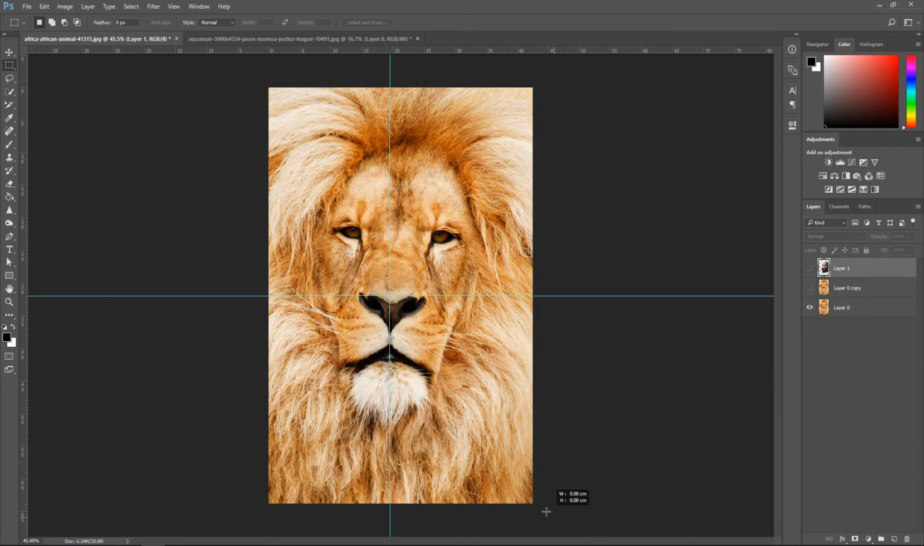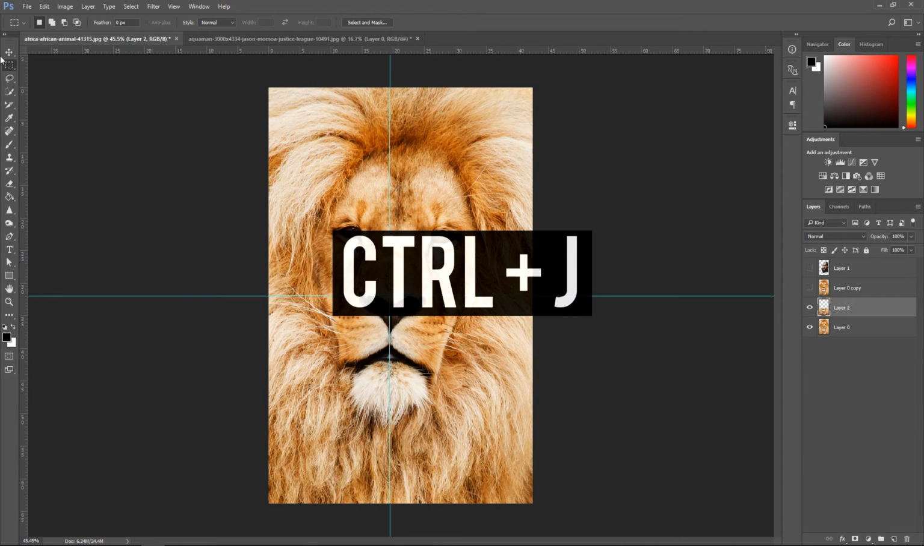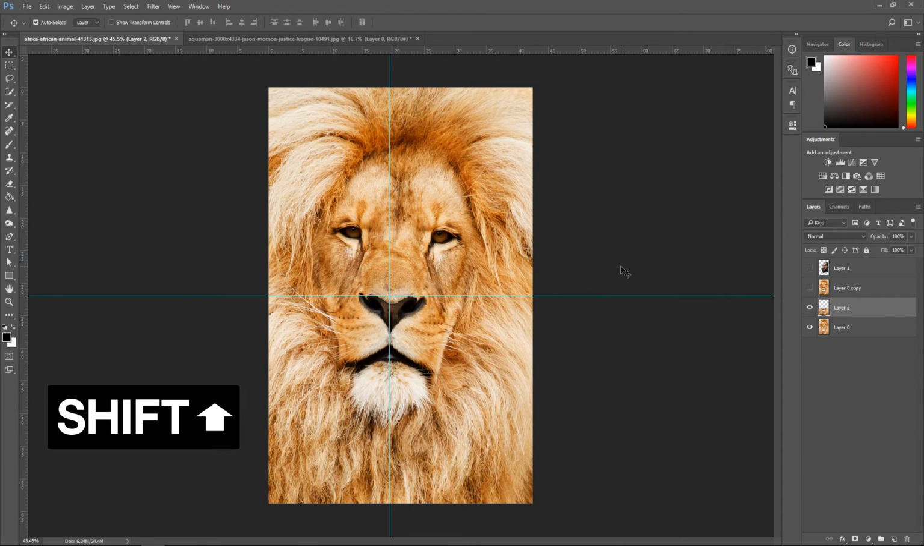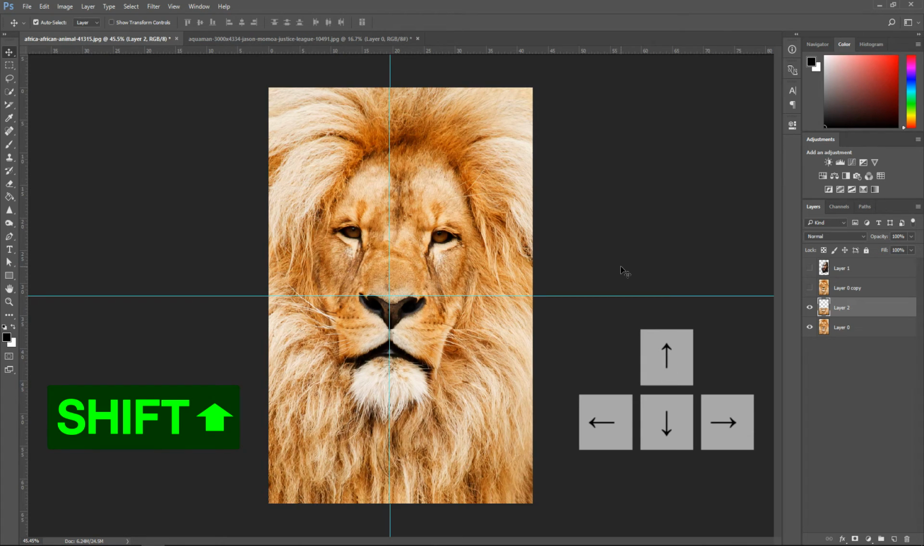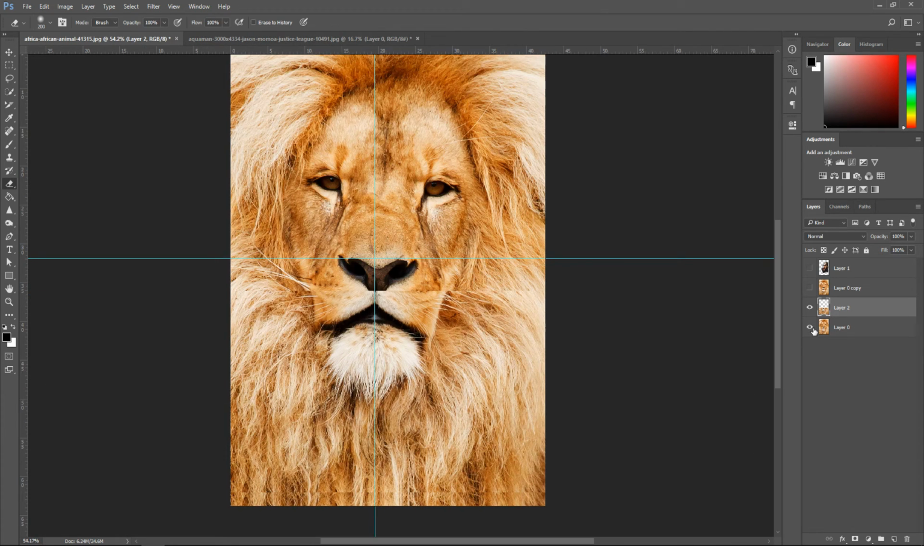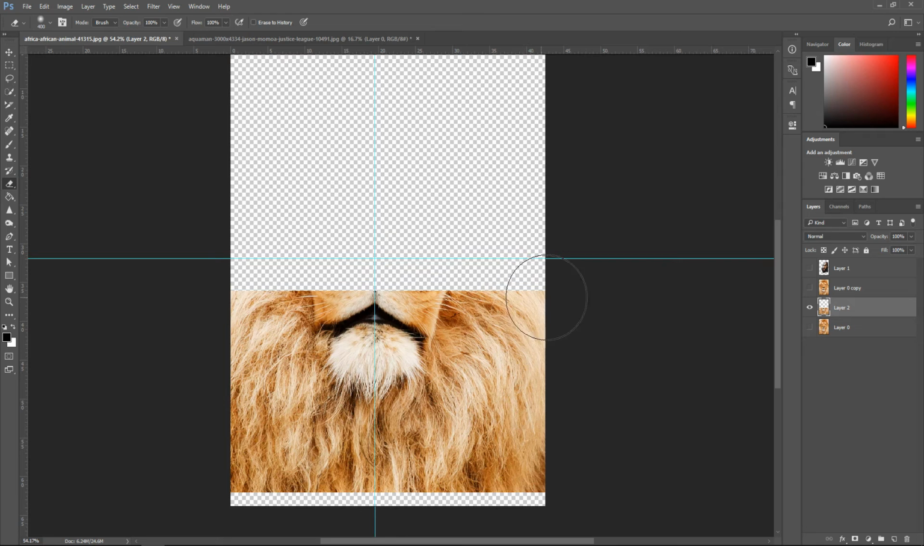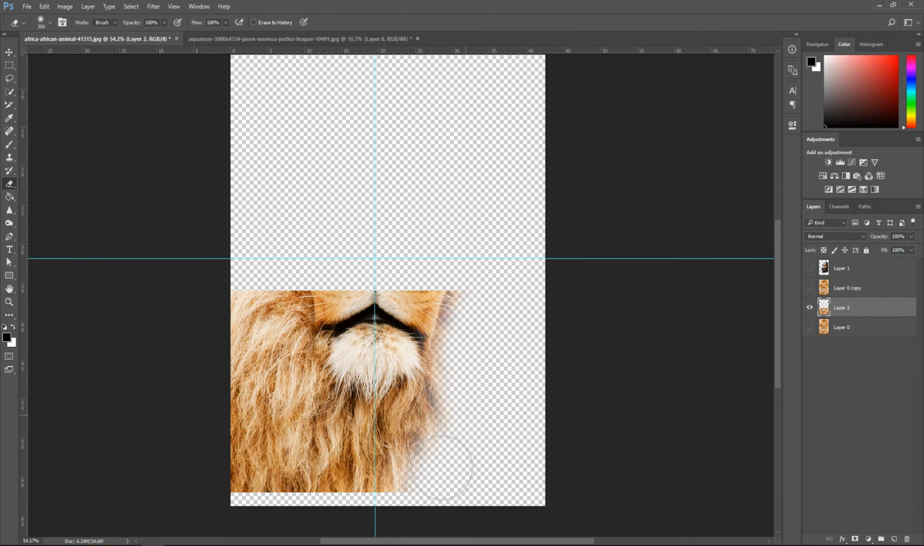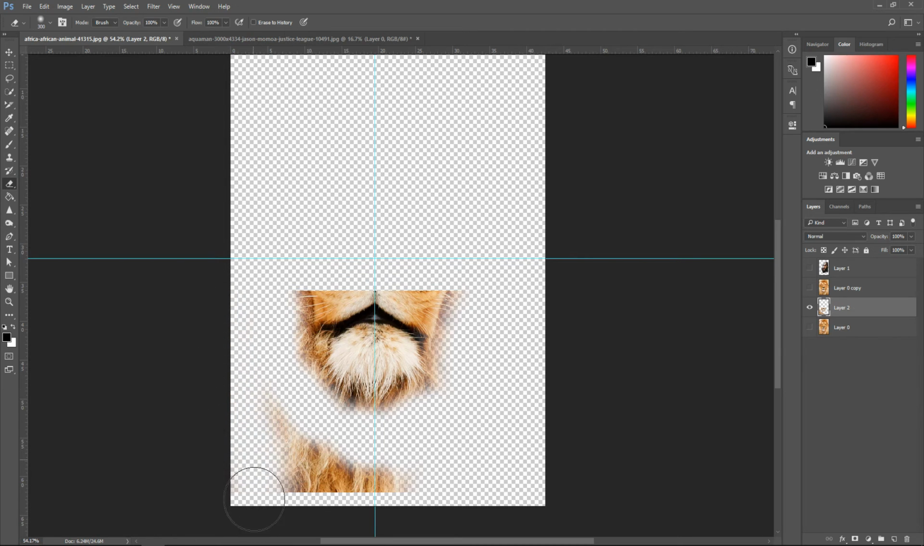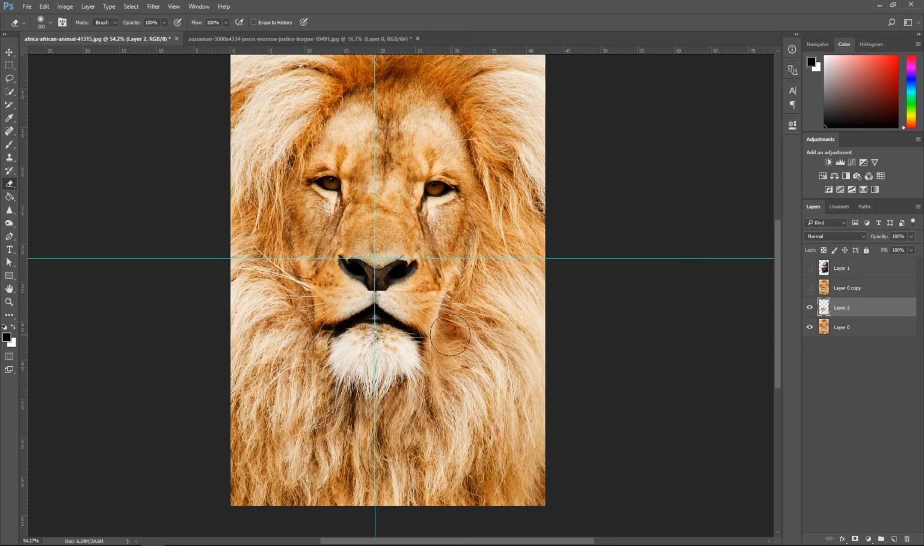Get the selection tool. You want to left click and drag this up to underneath the nose, and then you want to go back to the first layer, press Ctrl J, and then you want to hold shift and click the up arrow to move it up. You can hide this one if you want to. It makes it a little bit easier for you. And just use the eraser tool to go around it like so. And then unhide this one.